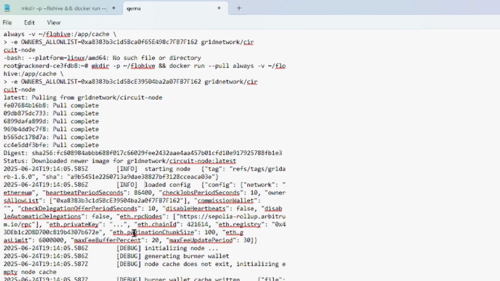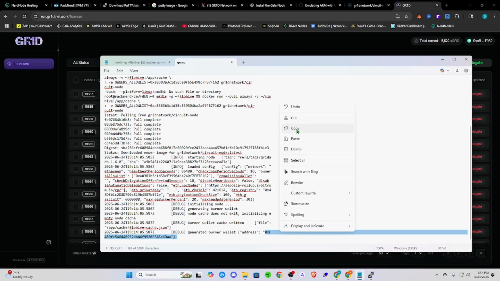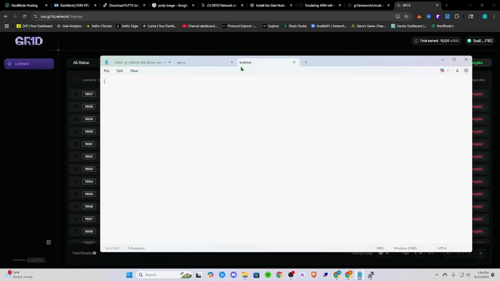You're going to keep reading. What you're looking for is all the way down here, where it says debug generated burner wallet address, and then it's this guy. So I would go ahead and copy that. You can't do anything with these addresses because I deleted some numbers out of them all. Then you're going to paste it in here. Oh, look, it pasted it with a whole bunch of spaces.